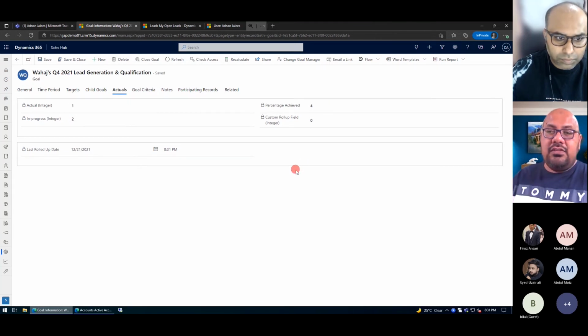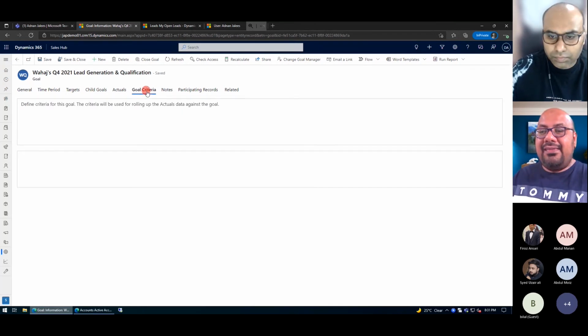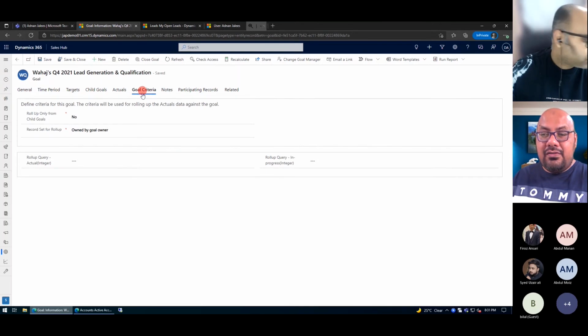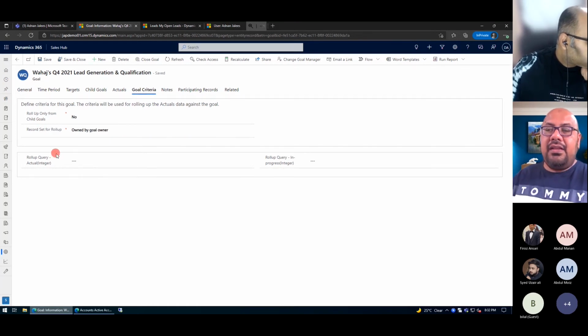So as soon as Wahaj is going to create any lead or he's going to qualify, the system automatically counts its performance there. And also you can see some of the main areas where you can see the goal, how the goal is going to be set up here. So you can see the roll up from the child record. So let's say if you want to extract information from the child one, you can also do it if a child parent relationship is there.